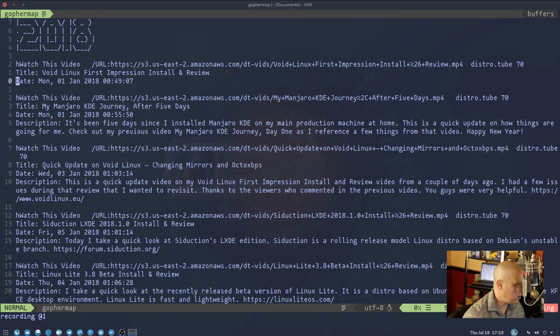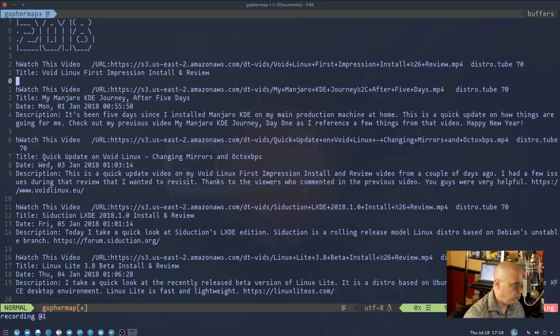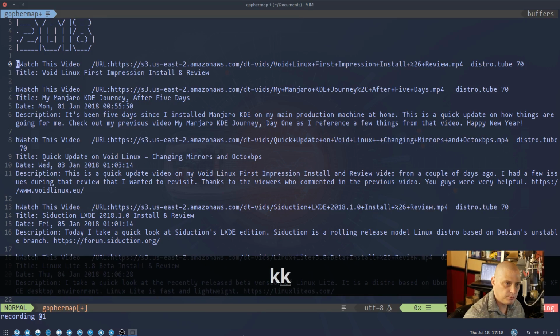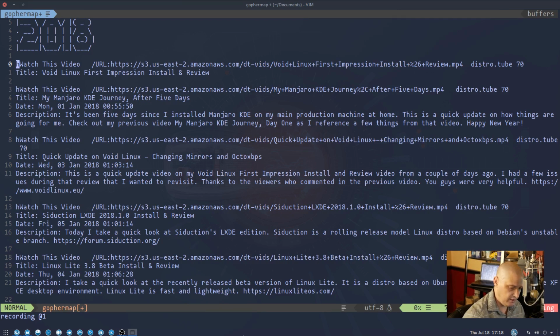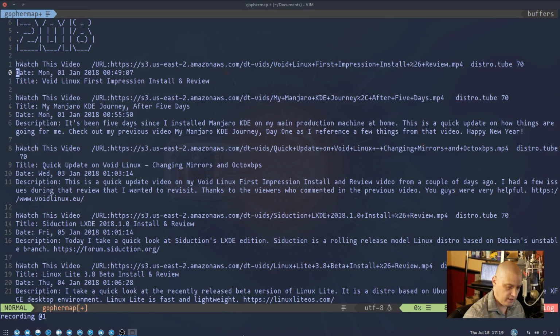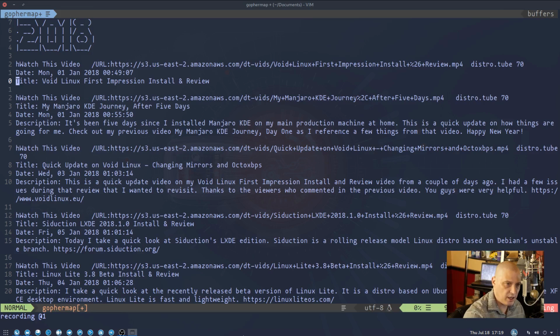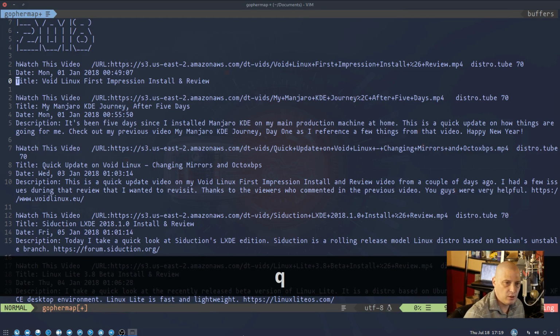And then, what do I want to do? How about dd for delete? And then I want to k 2 times for up. And then I want to p for put. All right. And then I want to j for down. And then I want to do that however many times it would take to get to the end of this document. So I'm going to go ahead and kill the recording. So I'm going to q.